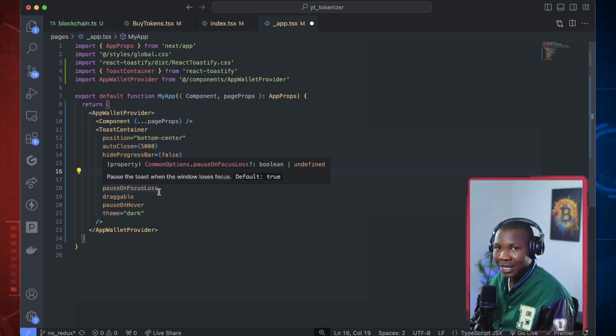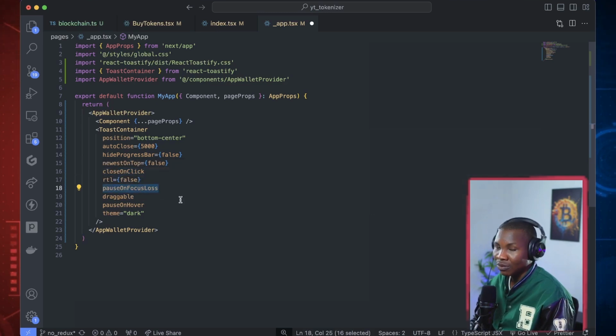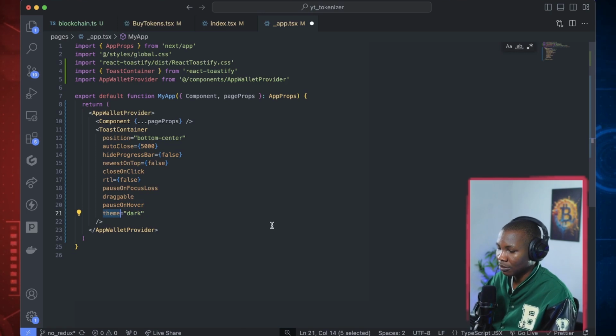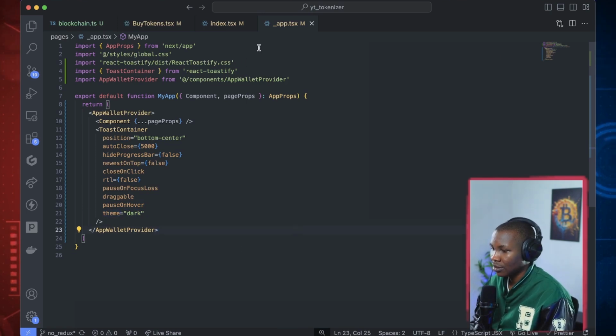Right to left is false, and it pauses whenever you focus on it. It's draggable, which means you can take it to a different location, and it's paused on hover as well. And the theme is dark because I like dark color. So I'm going to save this. Okay, so that is all I need to do there.